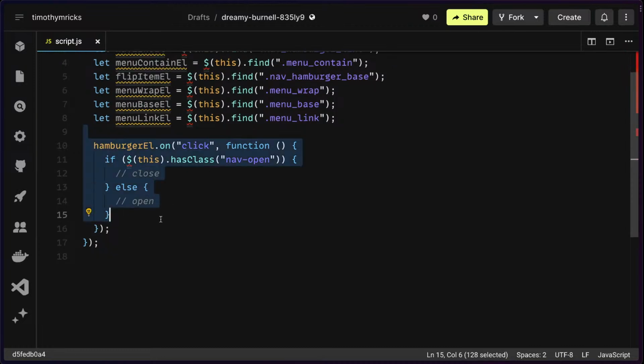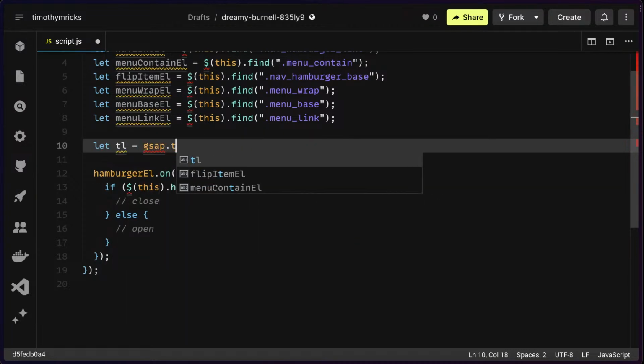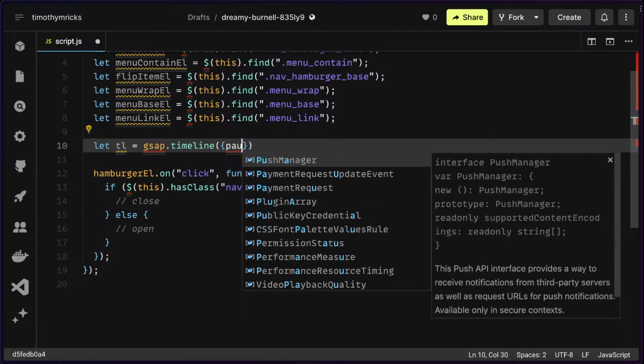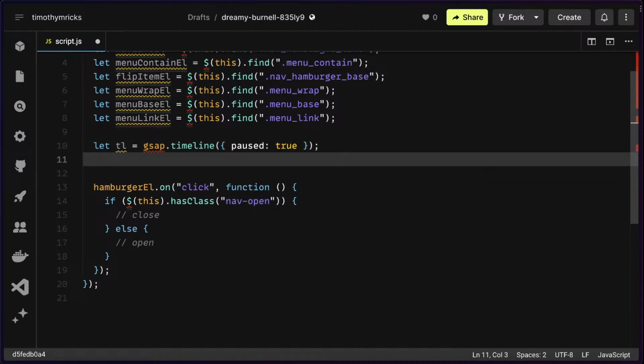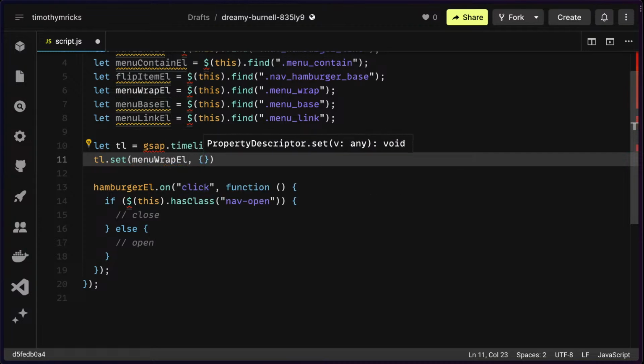So for this part, let me go ahead and set up the timeline. We'll basically put all this on a GSAP timeline. So I'm just going to create let tl equal gsap.timeline. And we want that timeline to be paused: true by default, so it doesn't play yet. And then the first thing we'll do is tl.set, and we're going to set our menu wrap element to a display of flex, since it's display none right now in Webflow.